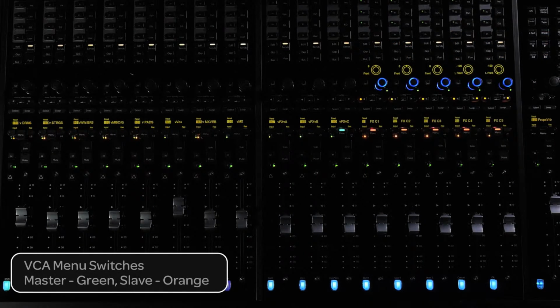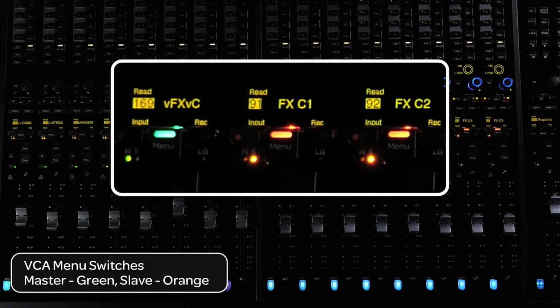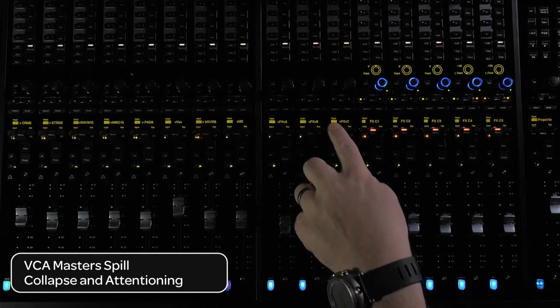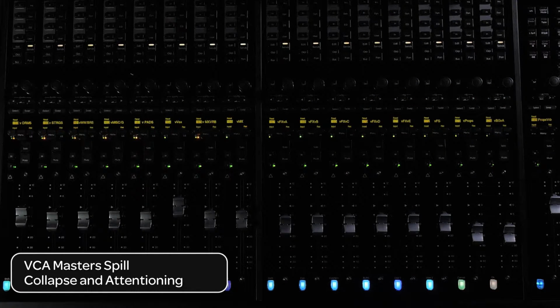The menu switch on the VCA master will turn green, and the menu switch on the VCA slaves will turn orange. The master slave LEDs also light up to identify if a channel is a master or slave. Press the green menu switch on the VCA master to collapse the VCA spill.